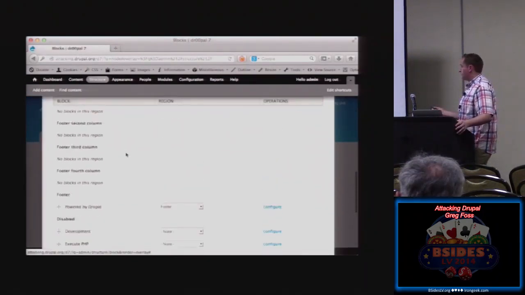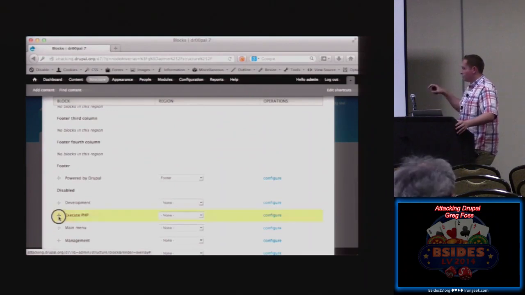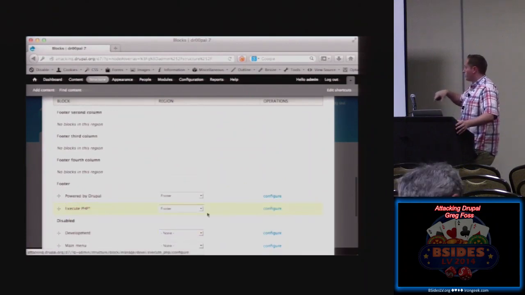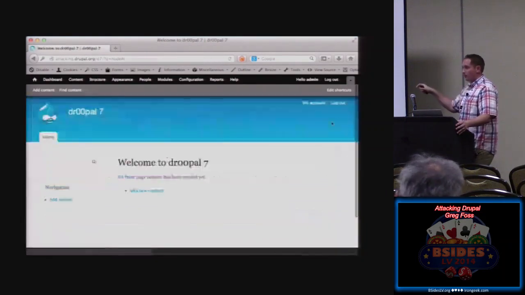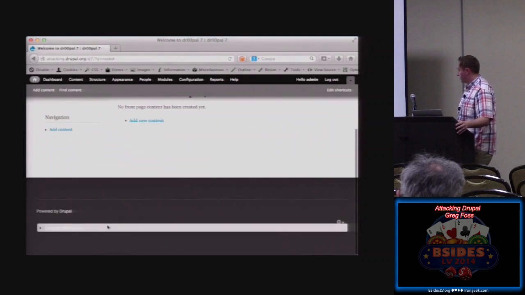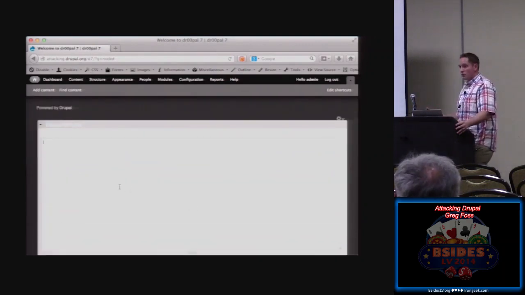Now there are a few ways to do this. This way, I'm just going into the blocks, and I'm moving an inactive block up to an active block. So I'm taking the PHP code execution block and moving it up to the footer. So now down here in the footer, we have the execute PHP code block, and it gives us a nice little window to insert our exploit code, essentially.